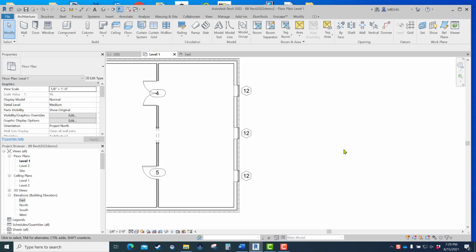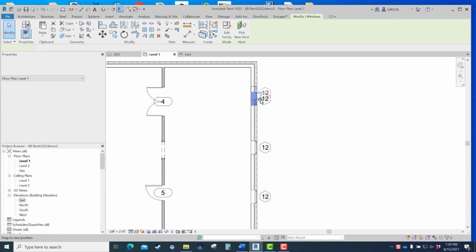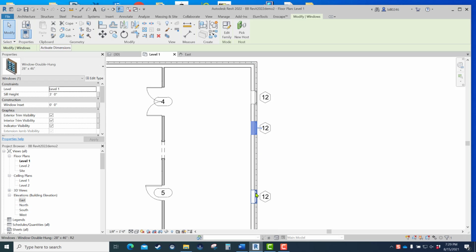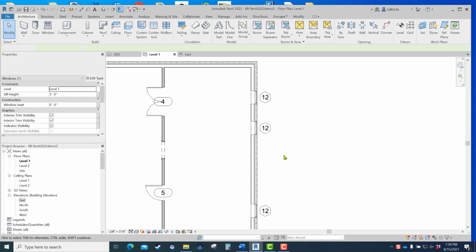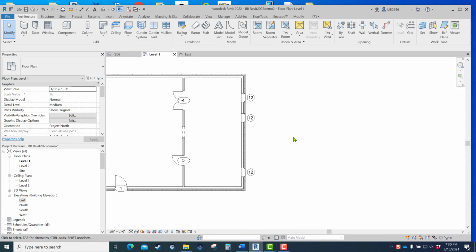So how do I make those perfectly equally spaced along the wall? There's a trick. I'm going to go ahead and just kind of goof these up a little bit. I want you to do that in yours too. Just push them around a little bit just so they're crappy like that. All right, so what we're going to do is use a dimension to let Revit do the work for us. And it's going to go something like this.